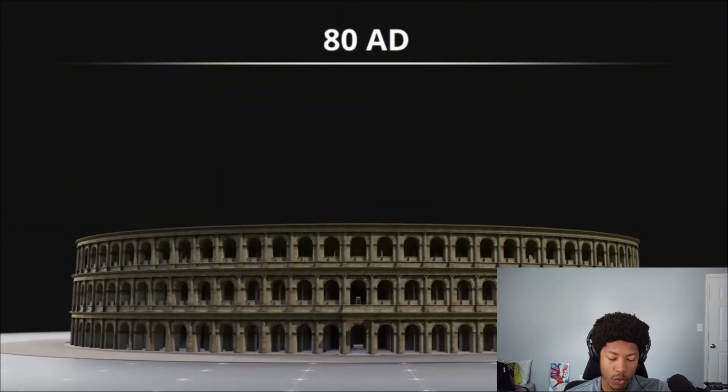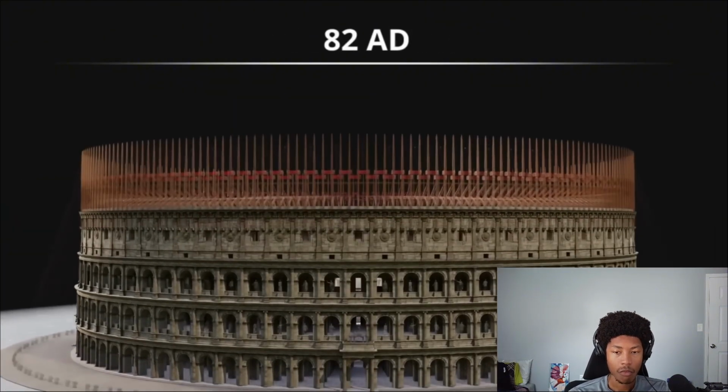Construction of the Colosseum began in 72 AD and was completed 8 years later, with an additional 2 years for the finishing touches.